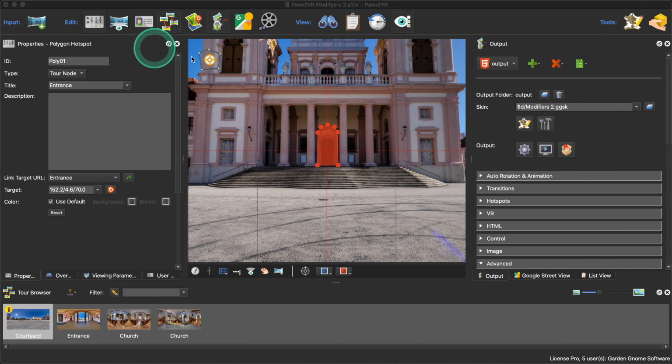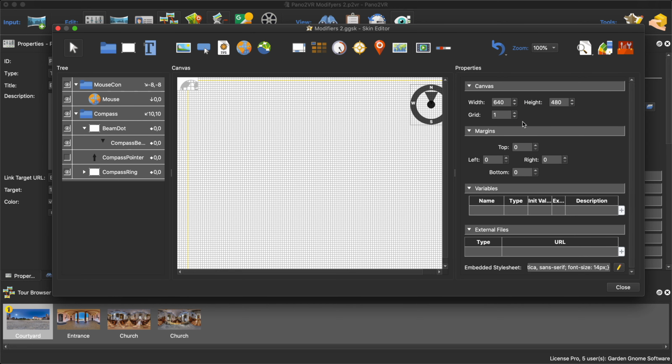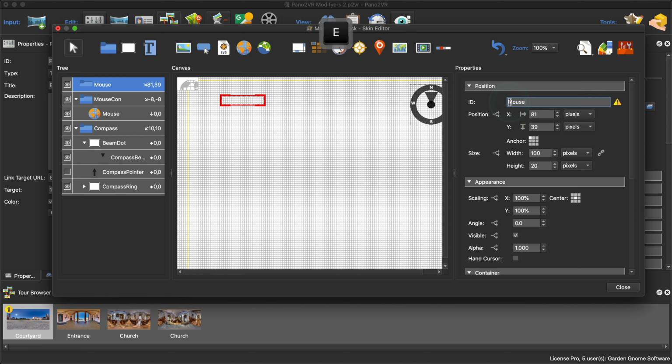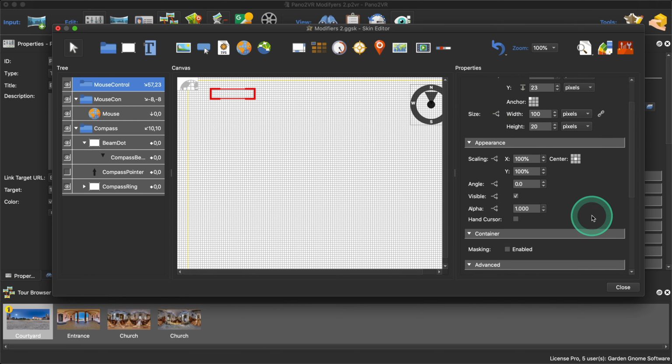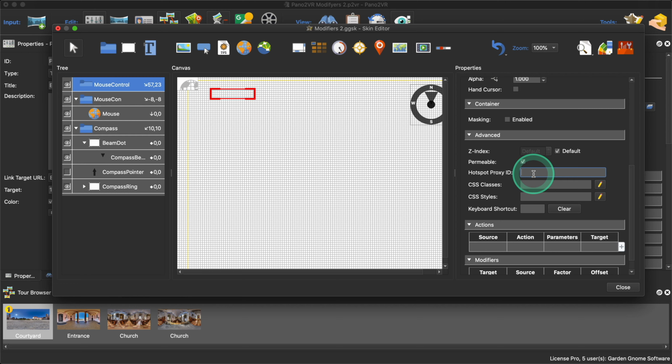Okay, so what I want to do now is control what this mouse shows, which images it shows. Now, there's a couple of thoughts to this. If you're only showing one or two images, you could have put your images directly in the skin. But because I want to show several different ones, I'm going to load them externally depending on what the mouse hovers over. Okay. So I'm going to add a container and I'm going to call this mouse control, because we need some actions to do some bits. And as we did before, I'm going to give it the hotspot proxy of the wildcard, because when I hover over any hotspot polygon or whatever, I want it to execute any actions in here.